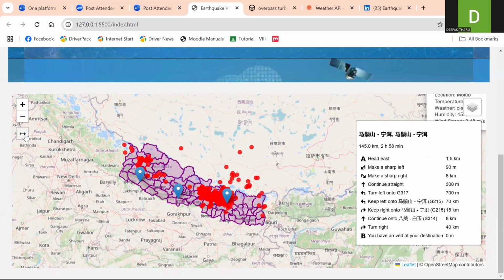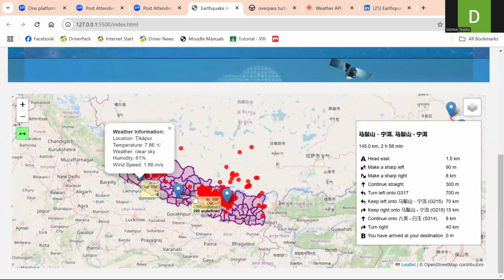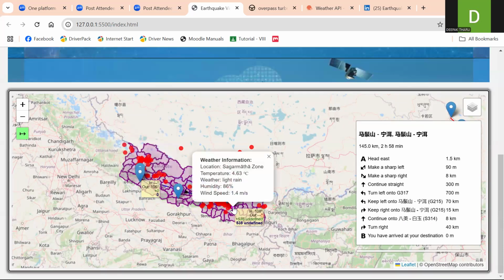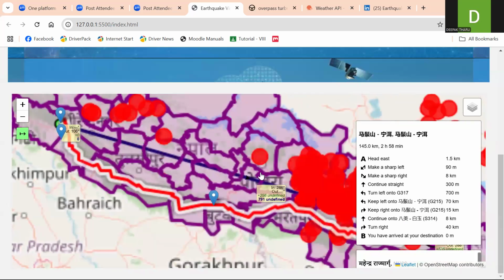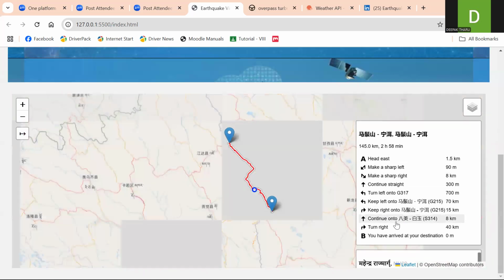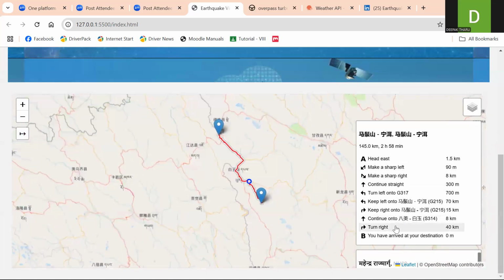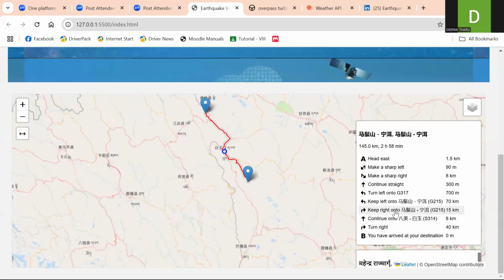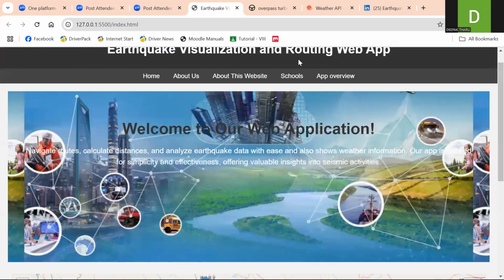So now let me show the route measurement. Here we can see how our web application can measure the route between two different places, and it also gives directions for that route, so you can get information like which is the shortest route or the easiest route you can follow. So these are the features that we have included in our web application.